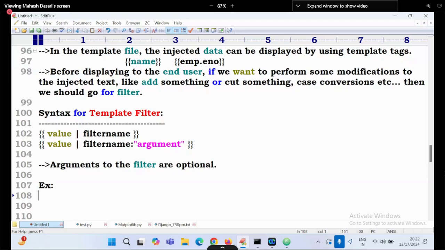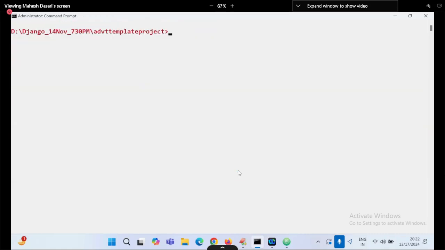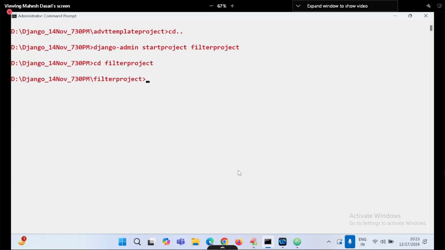So, example application. Create the project: django-admin startproject filterproject. cd filterproject. py manage.py startapp testapp.